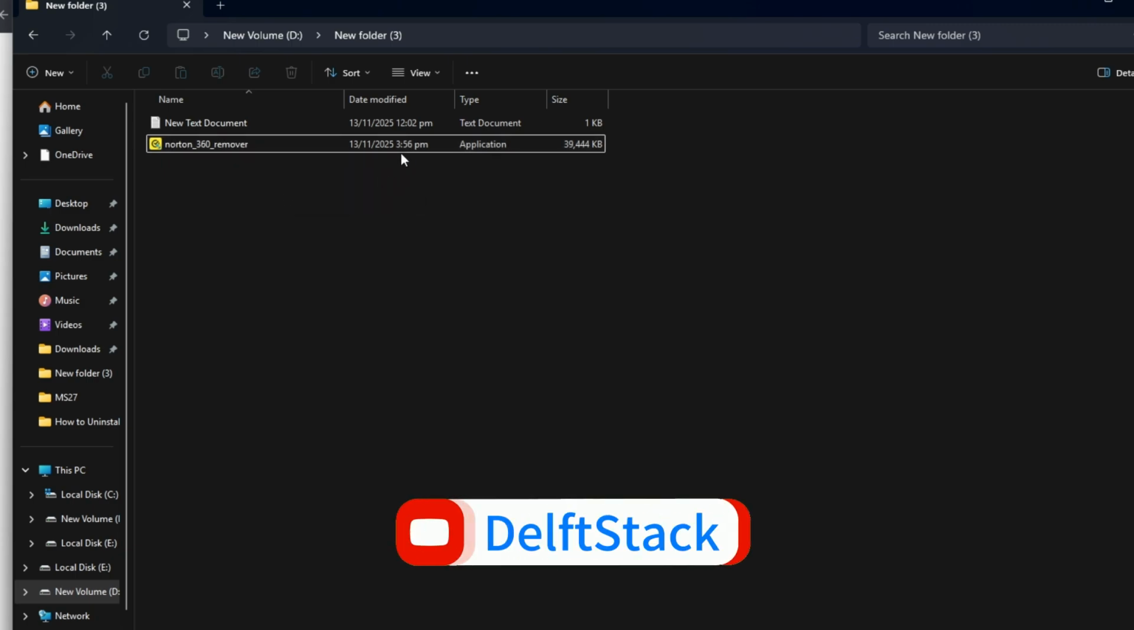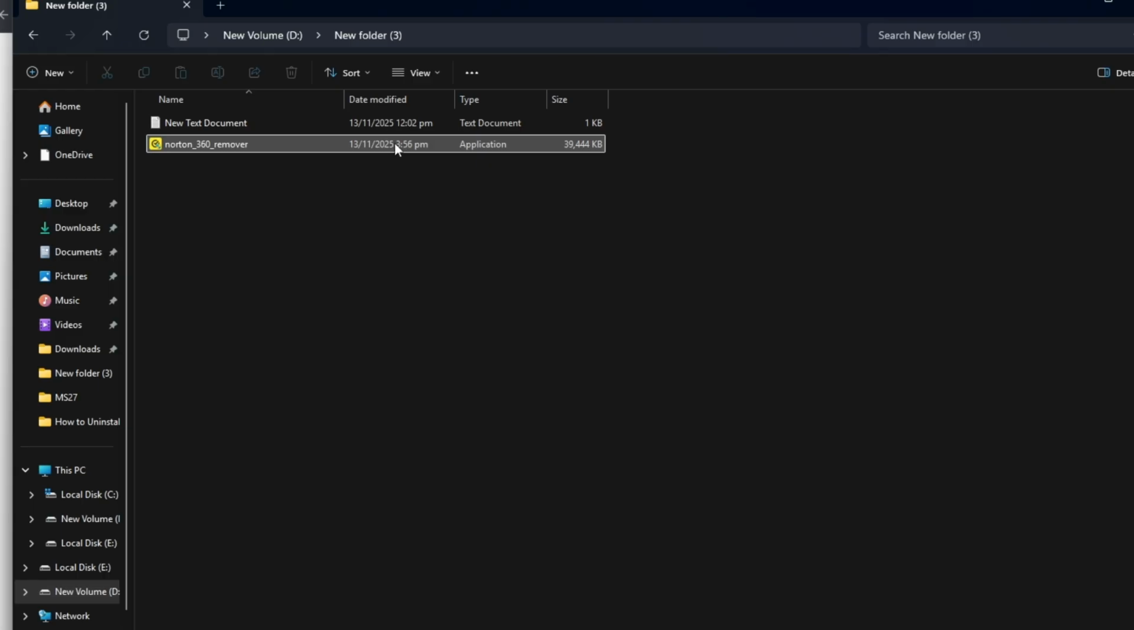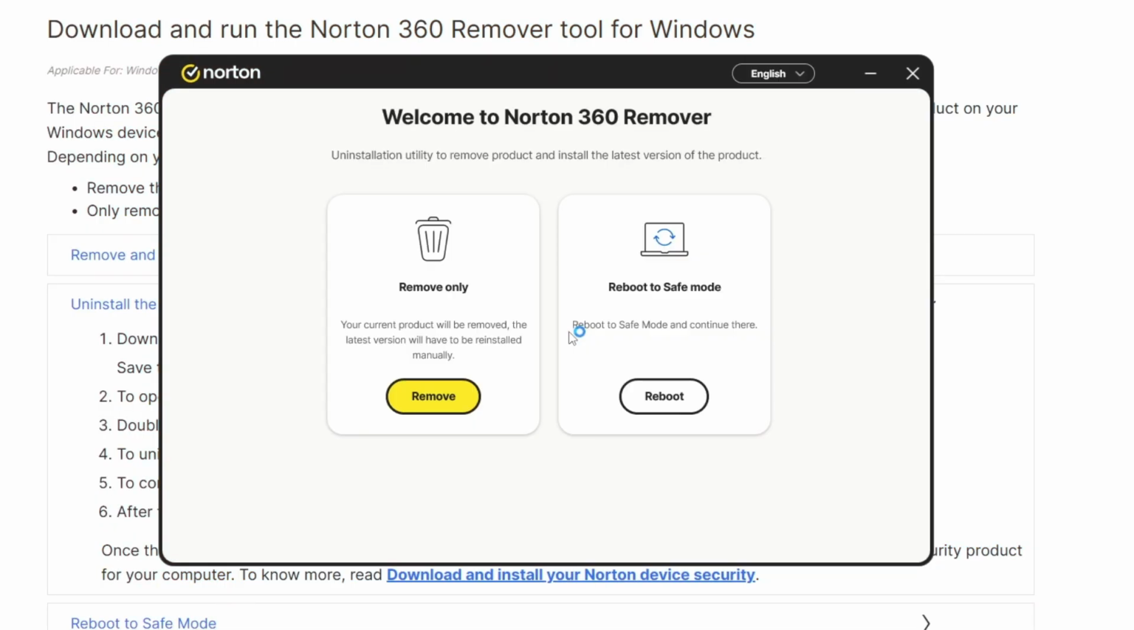Now, go to your desktop and look for the file named Norton 360 Remover. Double-click the icon to open it. If a security prompt appears, choose Yes to allow the tool to run. Once the program opens, you'll see an option to remove your Norton product. Click the Remove button to start the uninstallation process. When asked to confirm, click Uninstall.